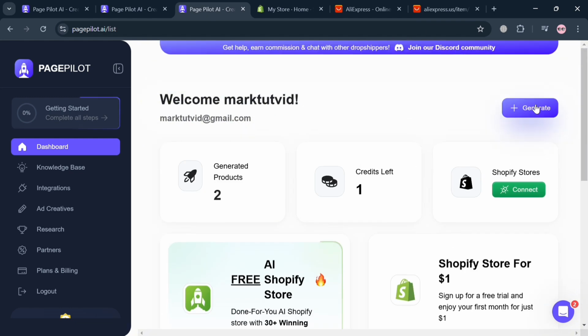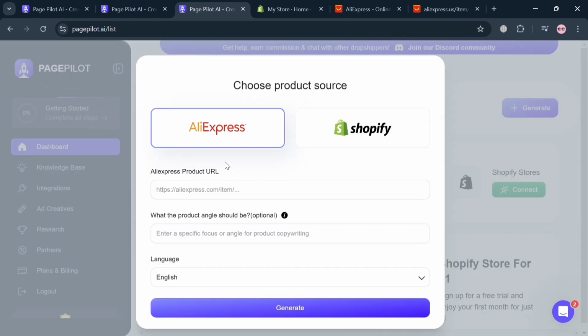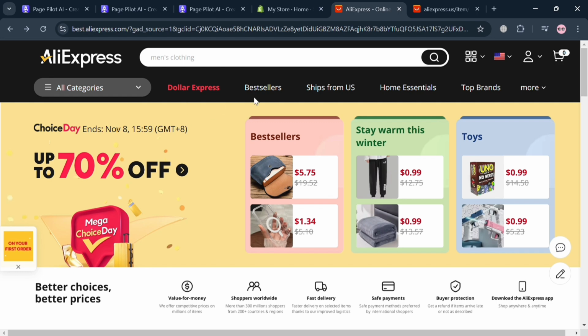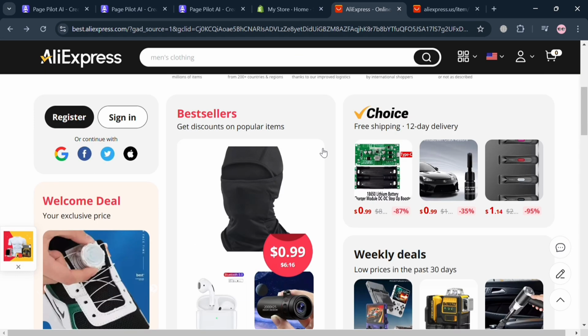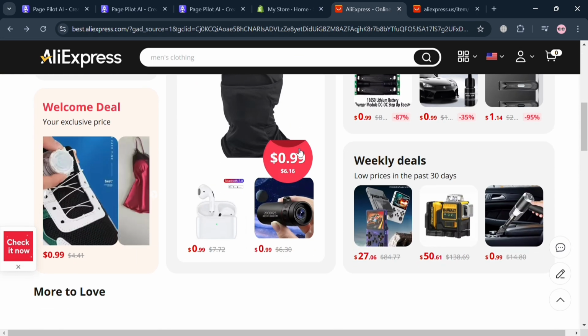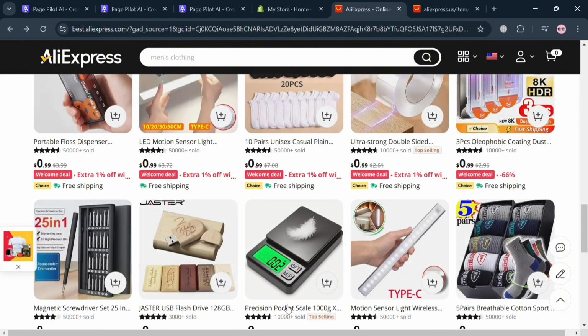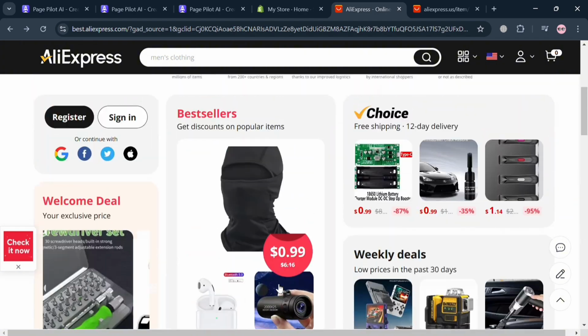But to start generating, just click this generate button on the top right corner, and in this pop-up window, we can choose either AliExpress or Shopify. And I'm going to choose AliExpress in here, and all you need to do is to simply enter here the AliExpress product URL. So just simply go to your aliexpress.com, in which you'll be able to see a variety of products to choose from that you could also list to your Pagepilot, in which it is helpful in creating our own product page on Pagepilot.